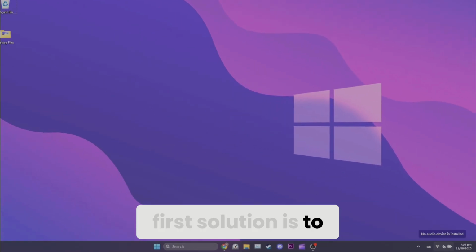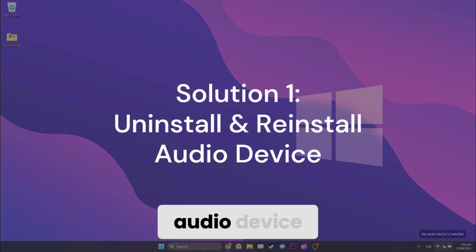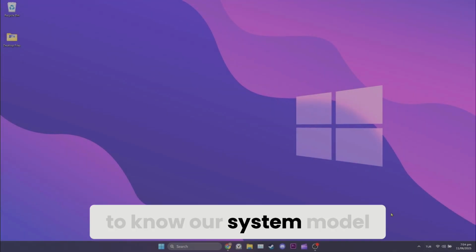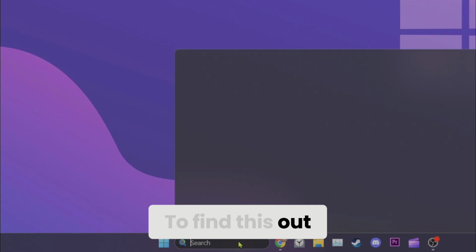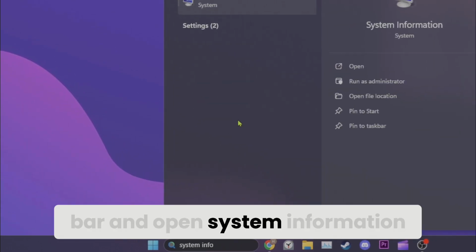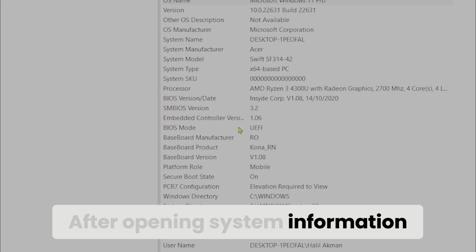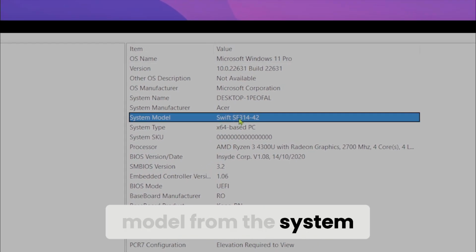First solution is to uninstall and reinstall our audio device. To download the correct audio device, we need to know our system model. To find this out, go to the search bar and open System Information. After opening System Information, we check the system model from the System Model section.